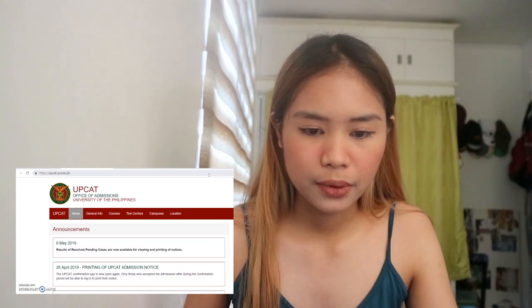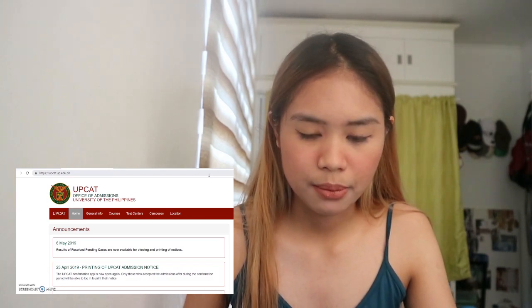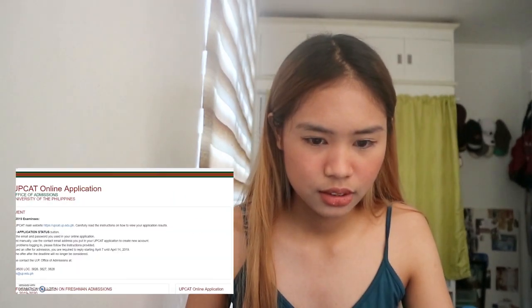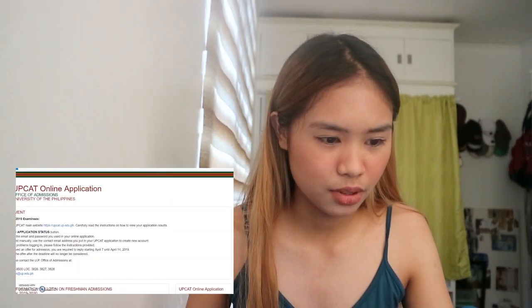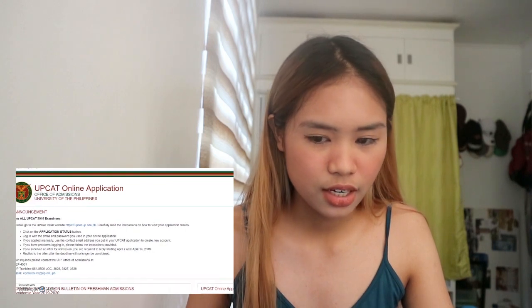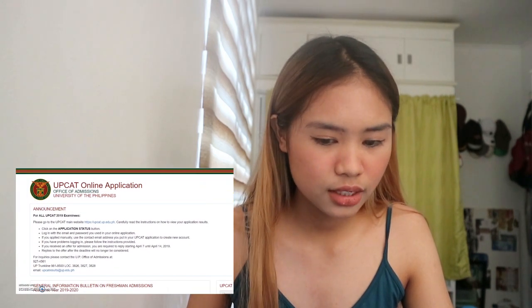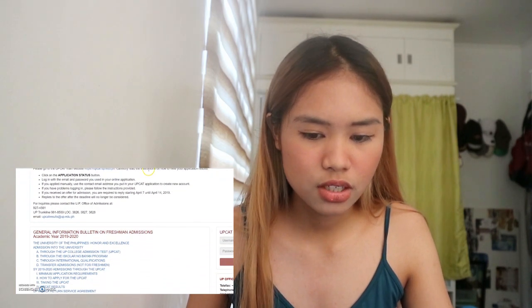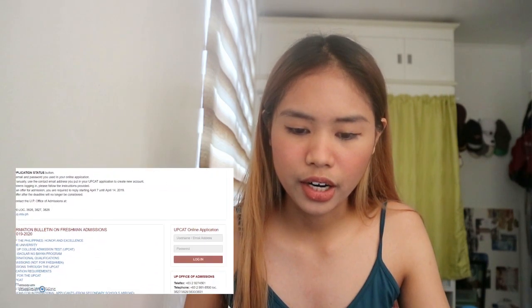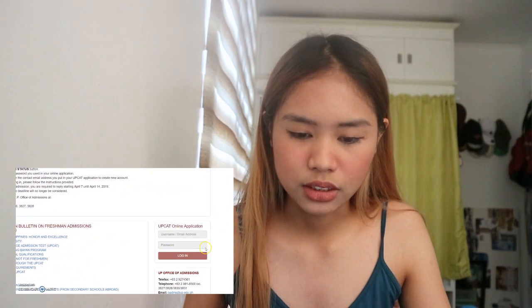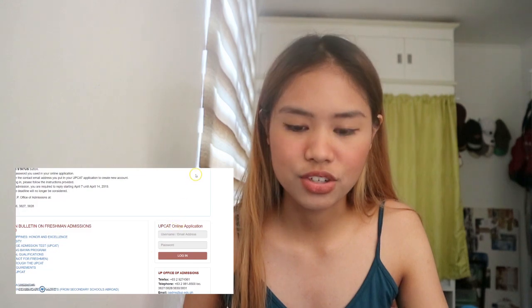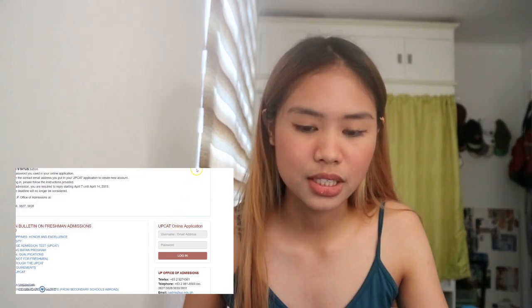So, dito sa UPCAT page, kailangan mo muna mag-online application. So, makikita nyo, you can see here, sorry, I'm gonna move it. You're going to see here that there's an announcement, ganyan, general information bulletin, freshman admissions. So, ito yung area where you can apply. So, kailangan mong mag-fill in ng information mo. You have to create an account, basically.